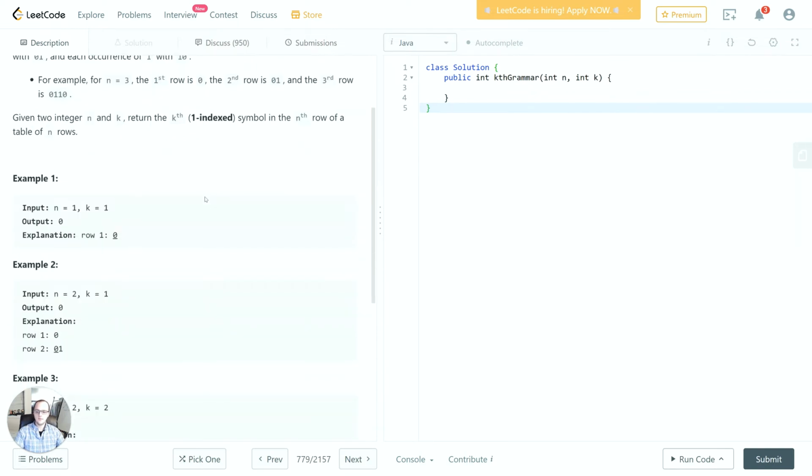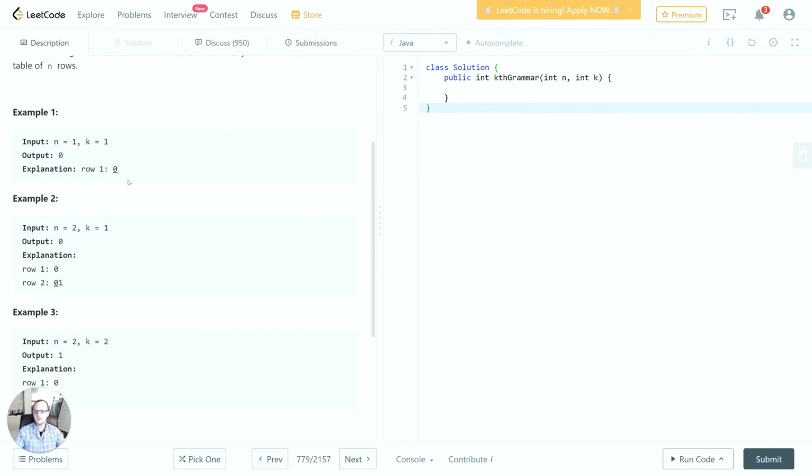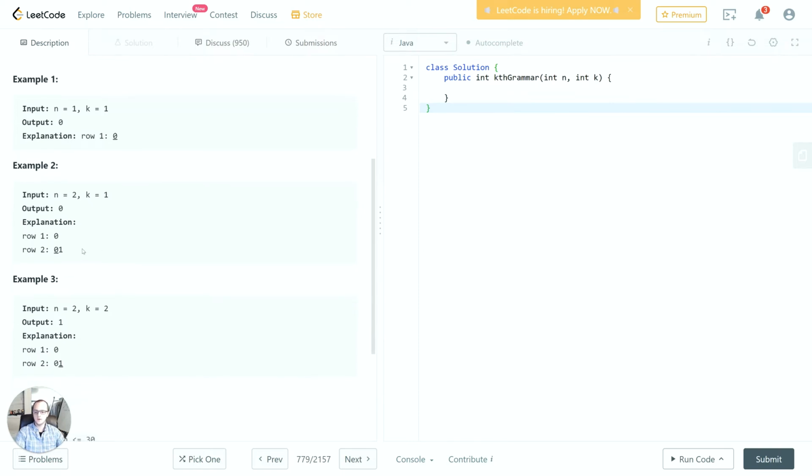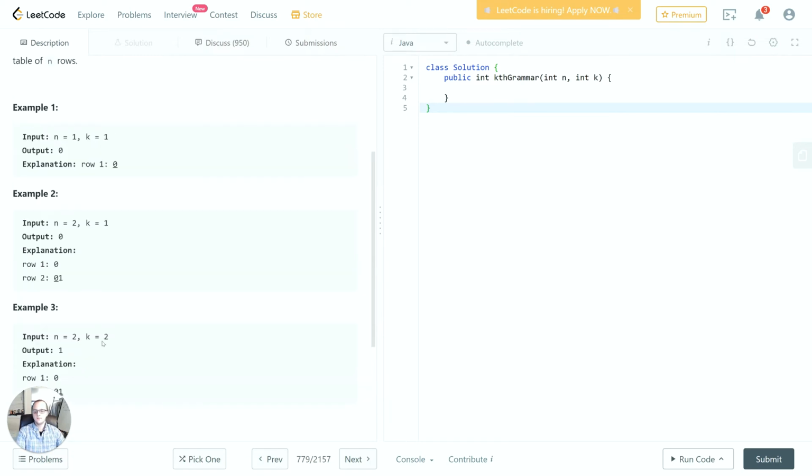So a few examples they give us. The first one's a trivial case, n is equal to 1, k is equal to 1. That just corresponds to the first item in the first row, which by definition that they give us is 0. And the second example they give us, n is equal to 2, k is equal to 1, which is also 0, as you can see here. And similarly, when k is equal to 2, we have 1.